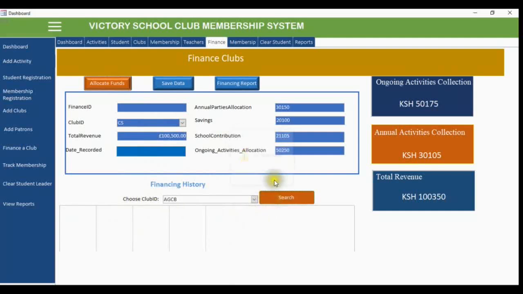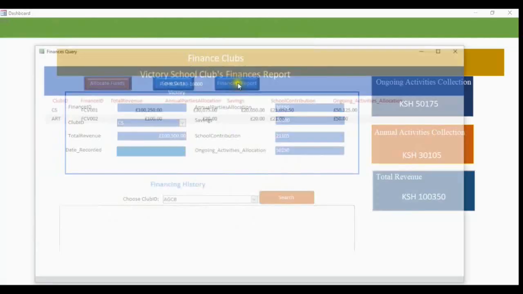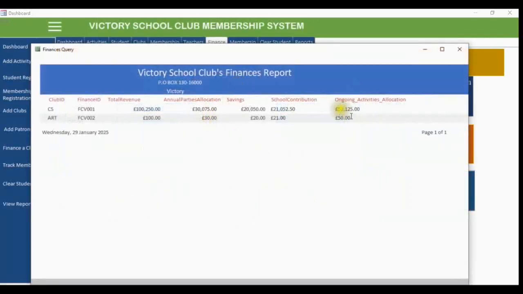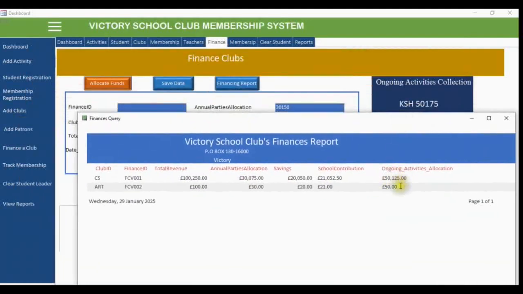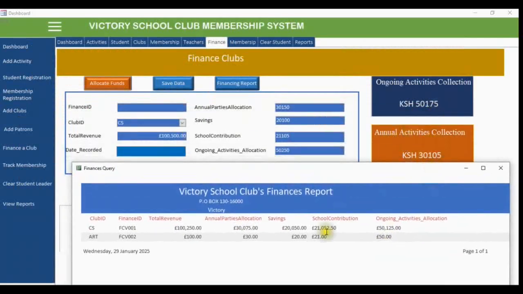So that's how it basically works. Then over here you can see some summary of the data. Maybe 50,000 is currently for the ongoing. If you add the two values, 5125 plus 50, you're supposed to get these. And for the annual activities, if you add 30,030, you should get this value.